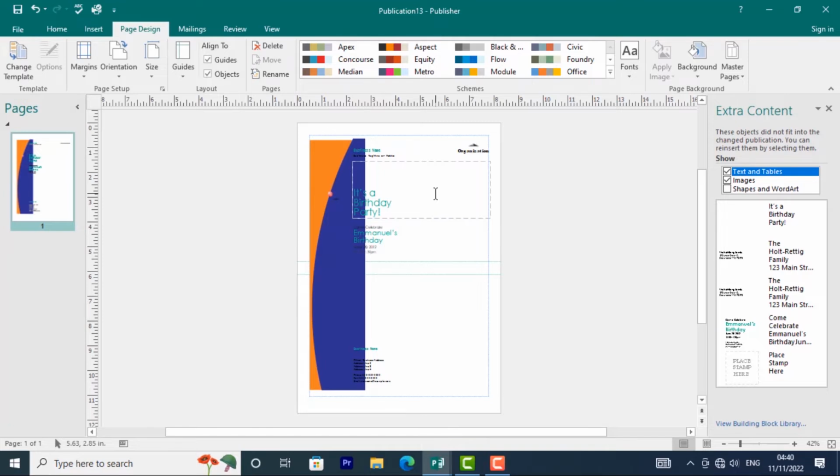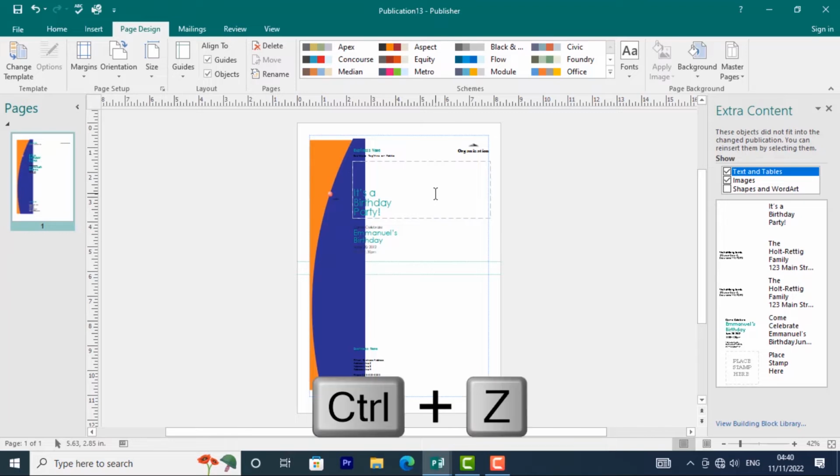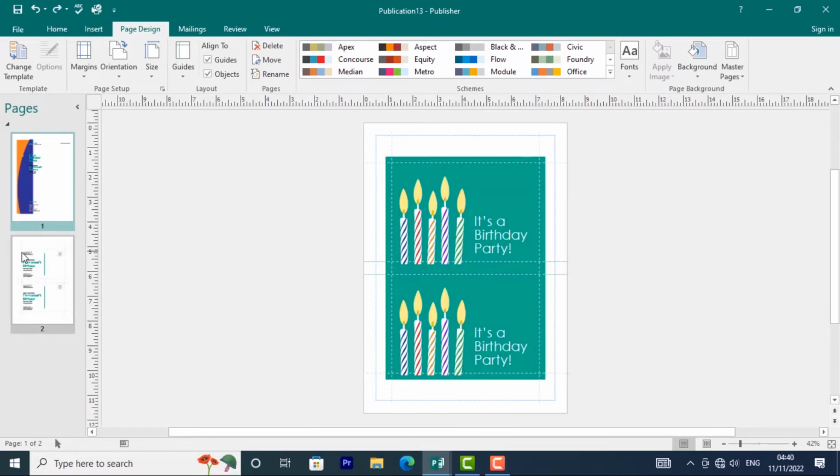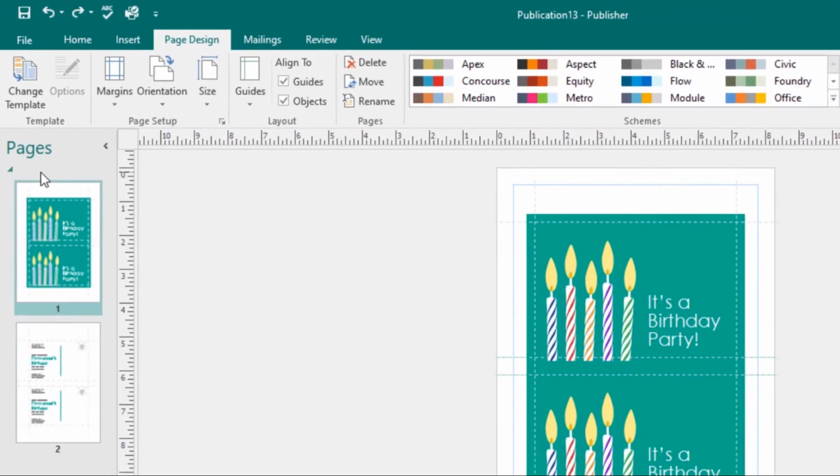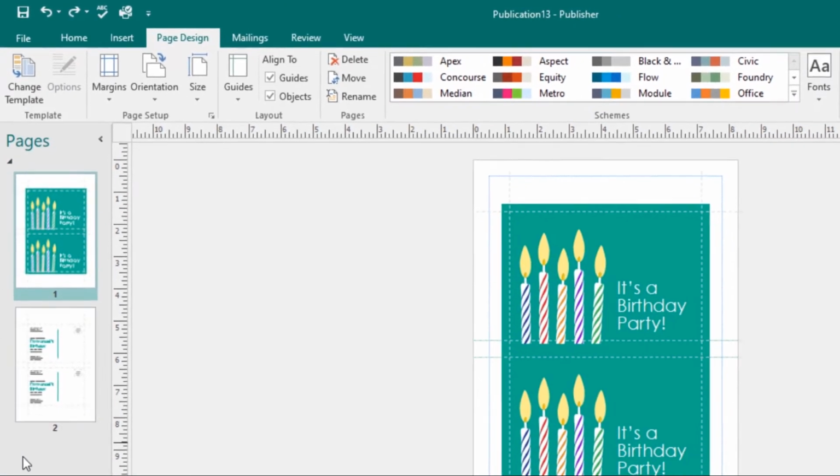Now lastly, let's look at adding, rearranging, and deleting pages. So I'll undo this. Now I want to work with these two. I have two pages over here. Now let's say you want to add a new page to your publication. So what you do is that you come to the page navigation pane. This is the page navigation pane.